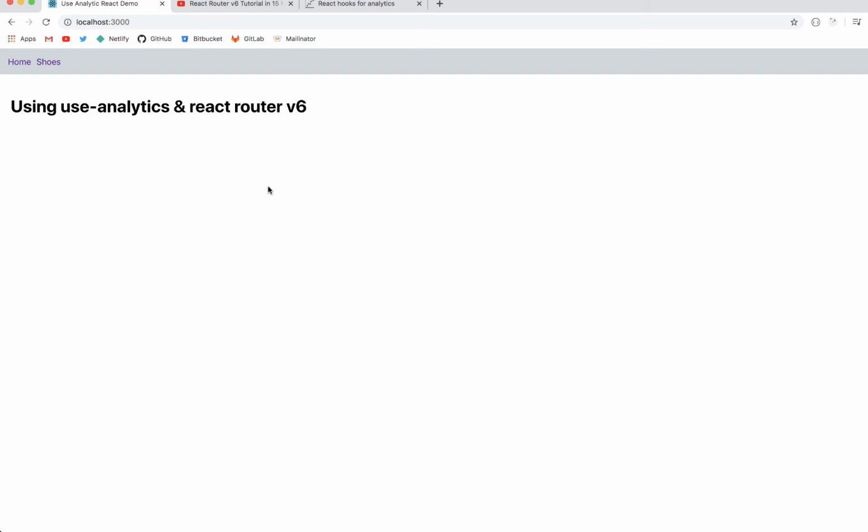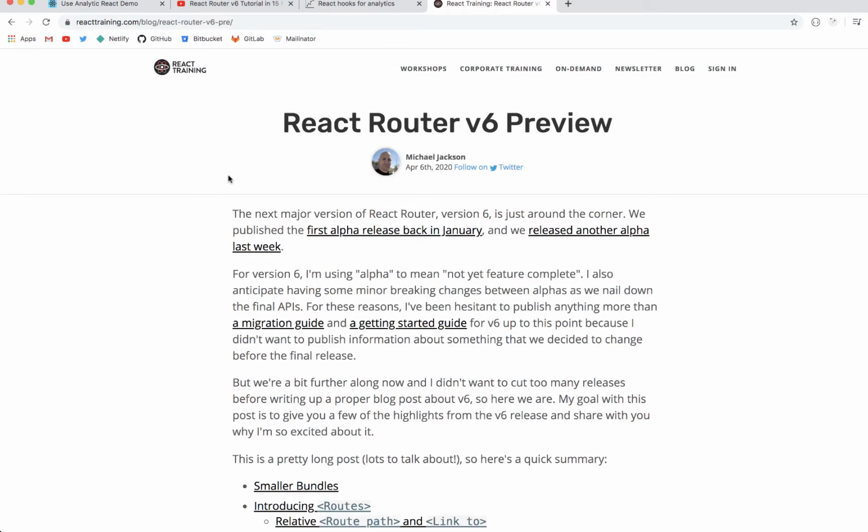So I'm going to show a quick demo of using analytics and the use analytics hooks with React Router v6. React Router is in preview right now. It should be released sometime soon. But this method actually works with any type of router, as well as the analytics library. It really works with any JavaScript library. It's not dependent on React.